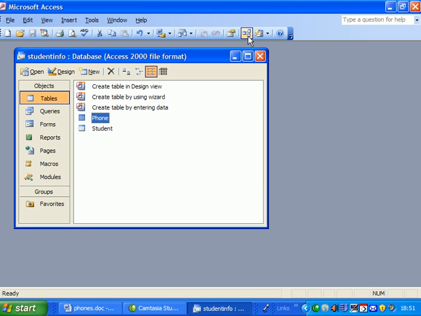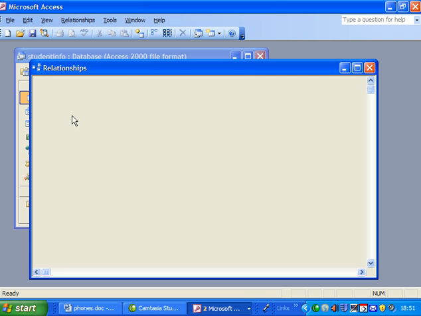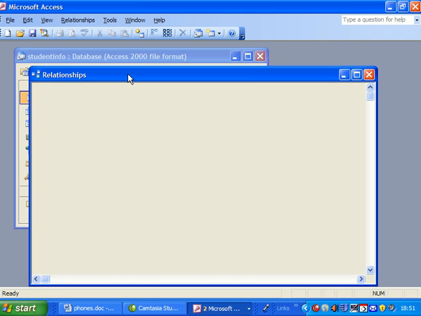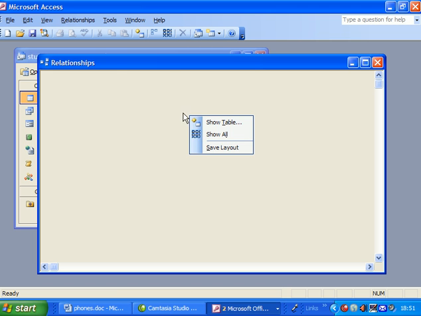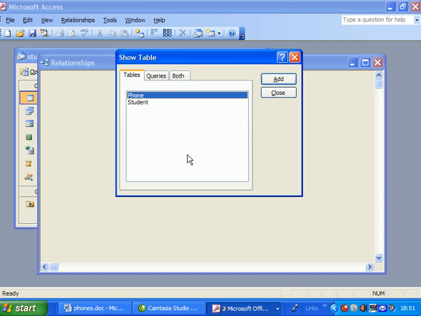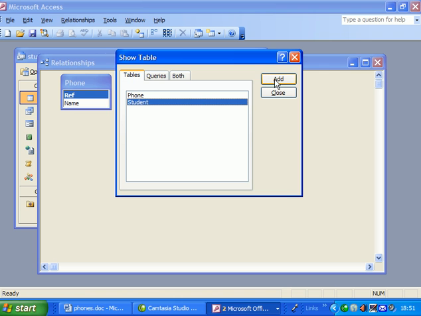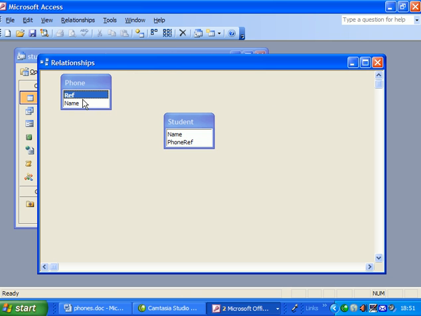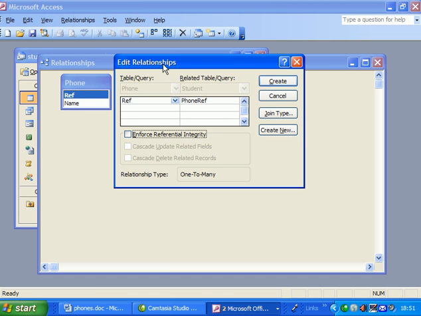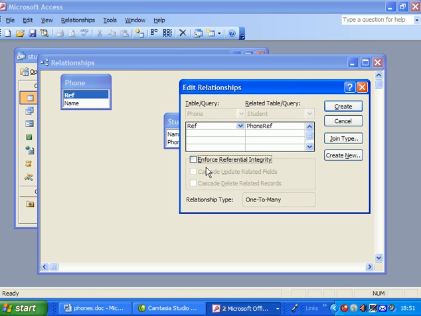So if we click on the relationships icon, we'll get a window up telling us how they're related. There aren't any at the moment because we haven't defined any, but I'm going to define the relationship now between those two fields in those two tables. Right click in this gray area to show the tables, add the phone table, add the student table, and if we drag this reference field here over to here and put it on top of that phone reference there, it will allow us to create the relationship.